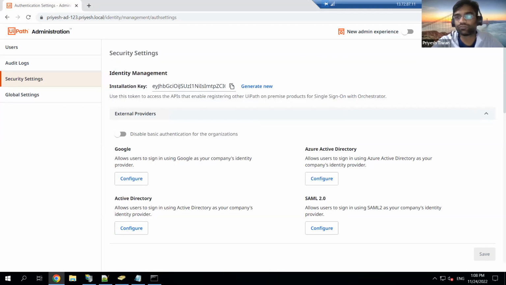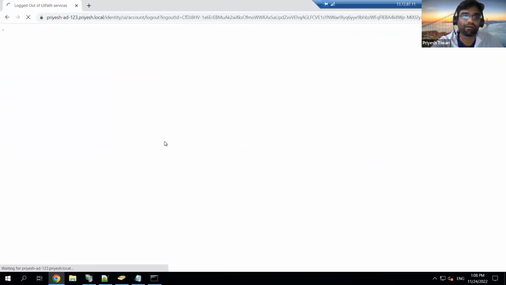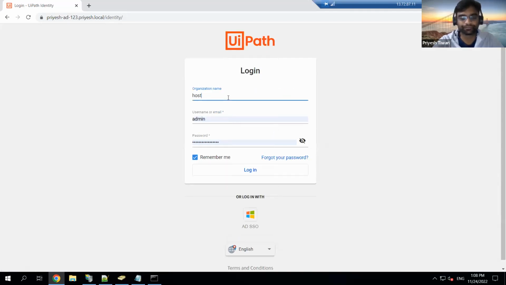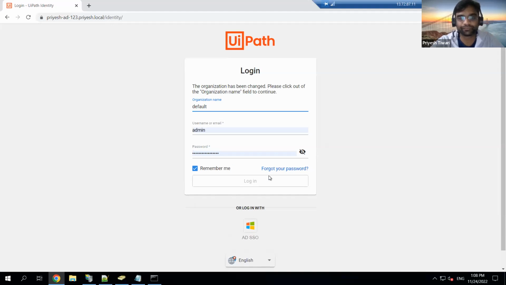So I'll just log out from here and I'll go into my default organization now. I'll just change it to my default. I'm logging in as admin. At the moment, I have not added anything, so I will just simply log in with this. Here, one thing you can notice, I can see a new icon over here. Earlier, it was not there. I've given the name as ADSSO, and it's coming up over here.